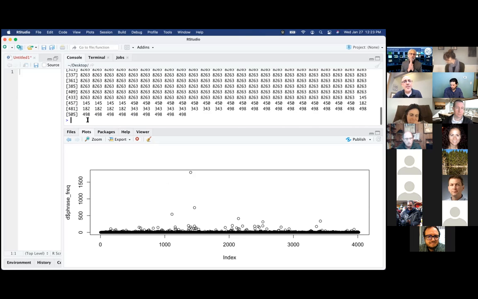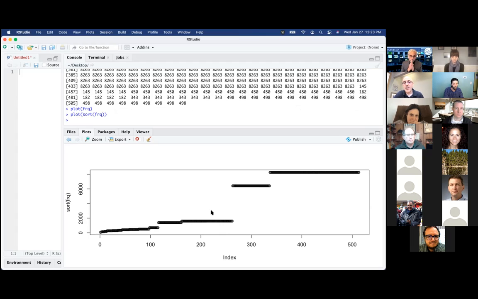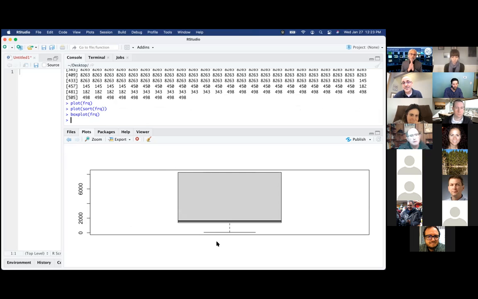So if we now plot that new variable, we get something slightly more informative. Sorting that looks even better. I embedded the sort function within that. Or we can make a box plot.